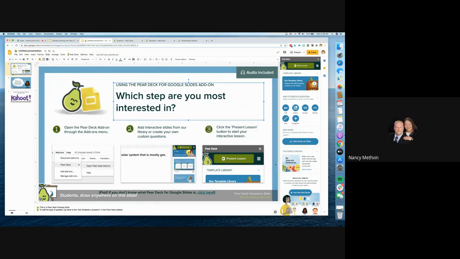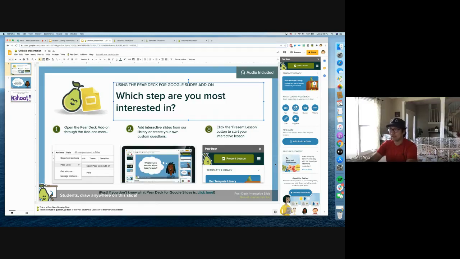I teach kindergarten, so that is an awesome feature to have. Awesome. Yep. I'm sure you'll be using it on every single slide then.